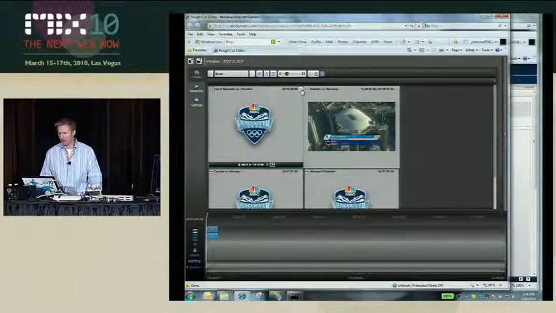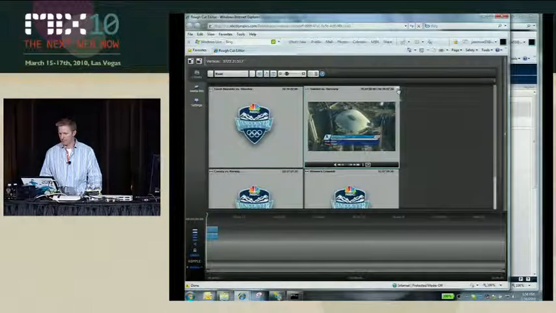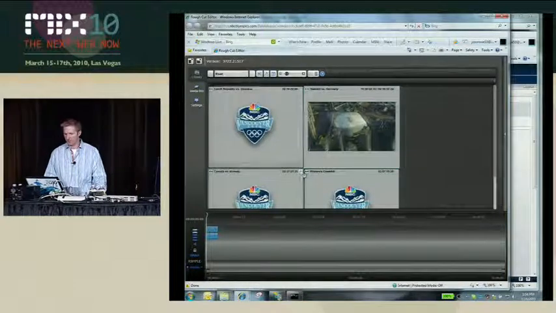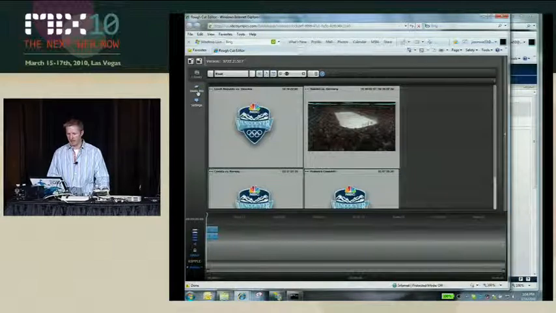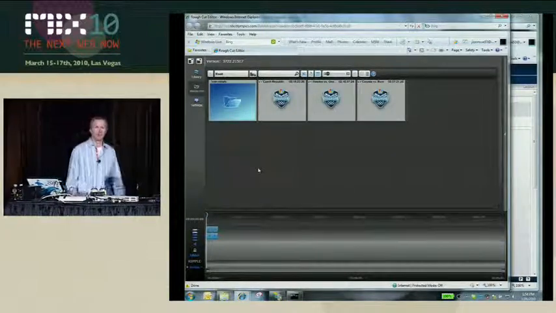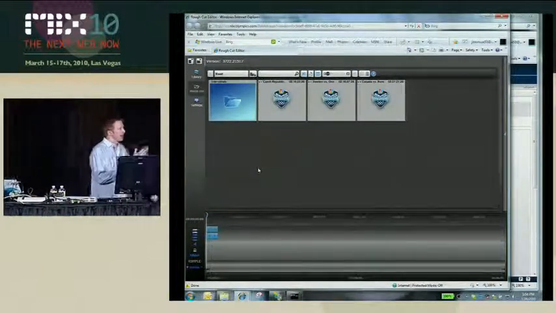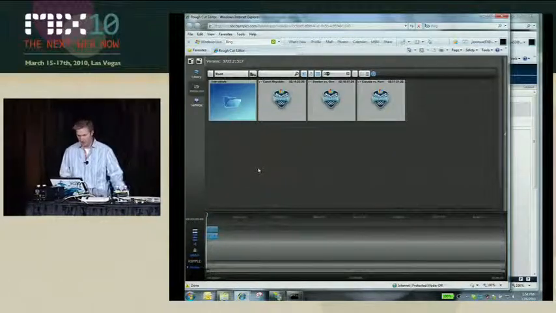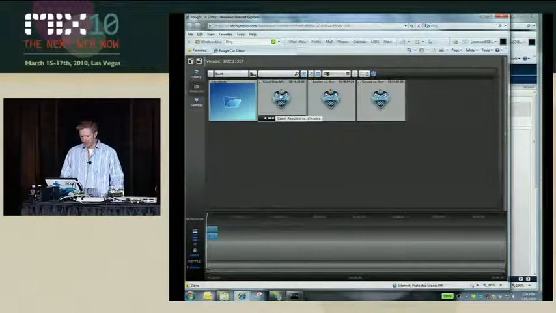So I'm going to hit plus on that one, plus on this one, and on that one as well. And so what that's done now is it's added all 3 of those assets over into this workspace that I'm going to use. Okay. All right, we're off to a good start.